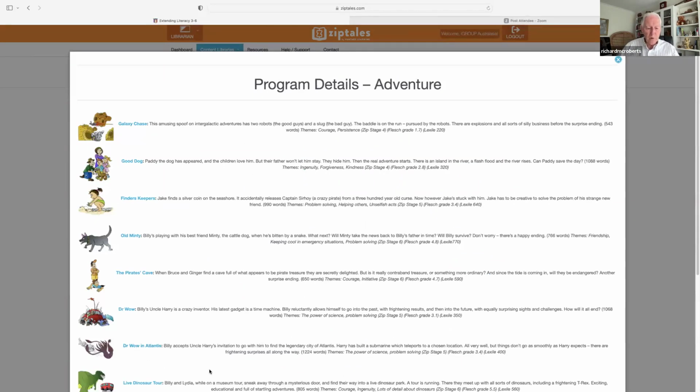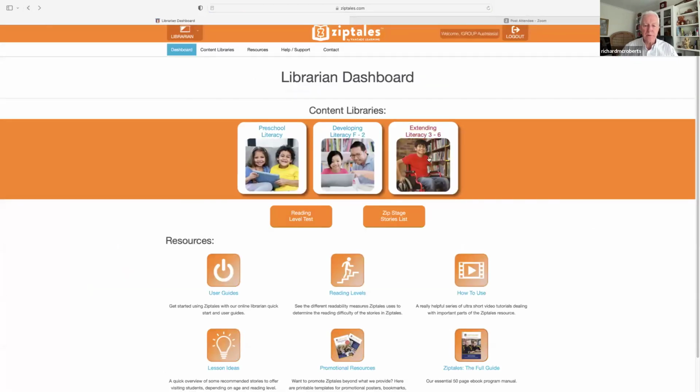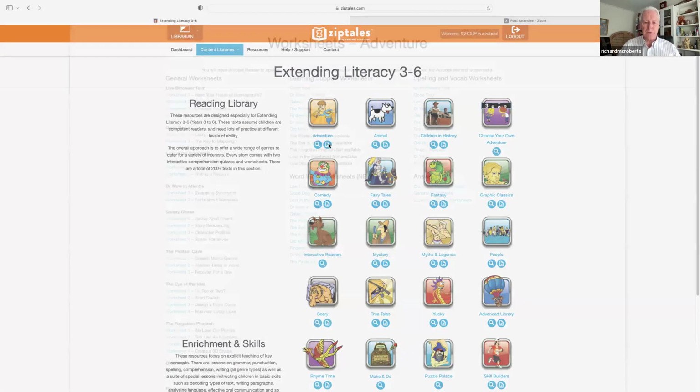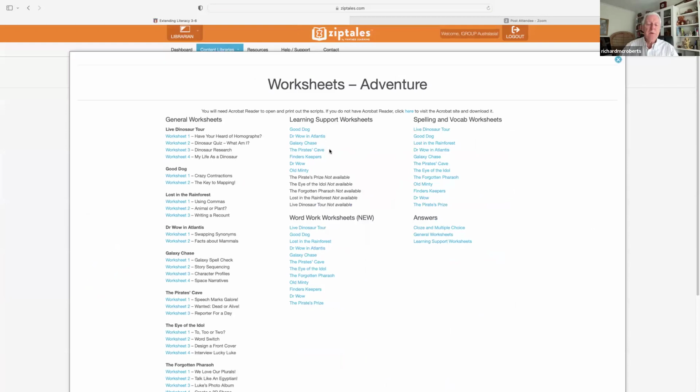The one we were looking at before was Dr. Wow in Atlantis. There's a very quick summary of what the story is, the number of words, the themes, the reading level, and things of that kind. The other thing for each category of story are the worksheets. I'd mentioned the worksheets before. Worksheets have been set up largely, I suppose you'd say, for school use. However, it's up to the librarian to choose what she or he does with the story. Once the child's read the story, what do you do next?